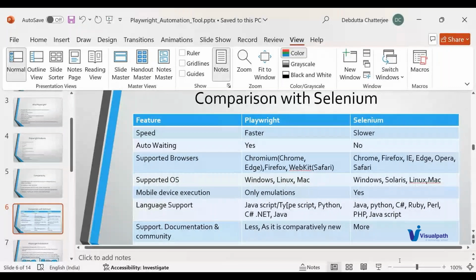Okay, great. So this is a comparison. I'm sorry, I forgot to share, but this was why Playwright. I have already mentioned and explained this. Now coming to the comparison with Selenium. Speed: Playwright promises to be faster, and I will try to explain why. Auto waiting is another feature that Playwright has and Selenium does not. Again, I will go into details and explain why.